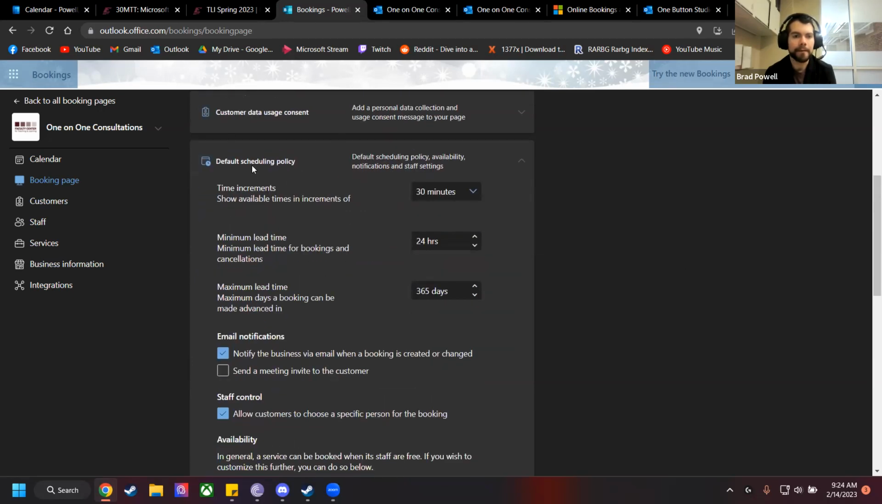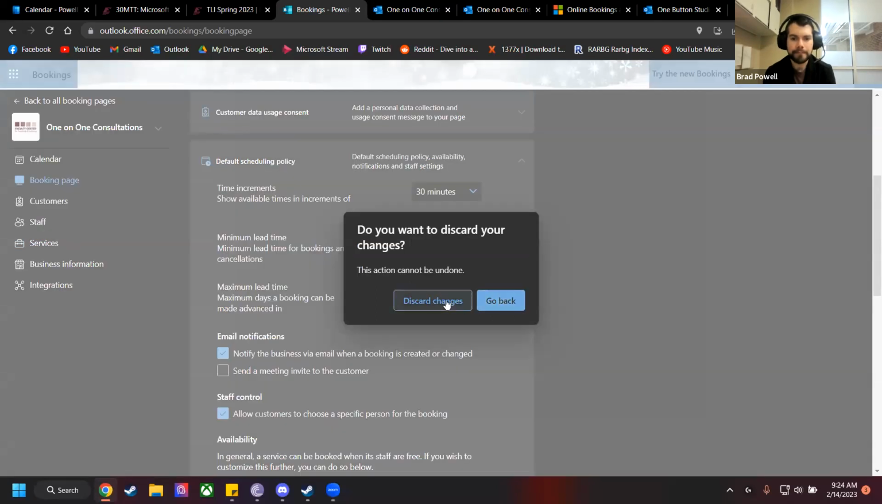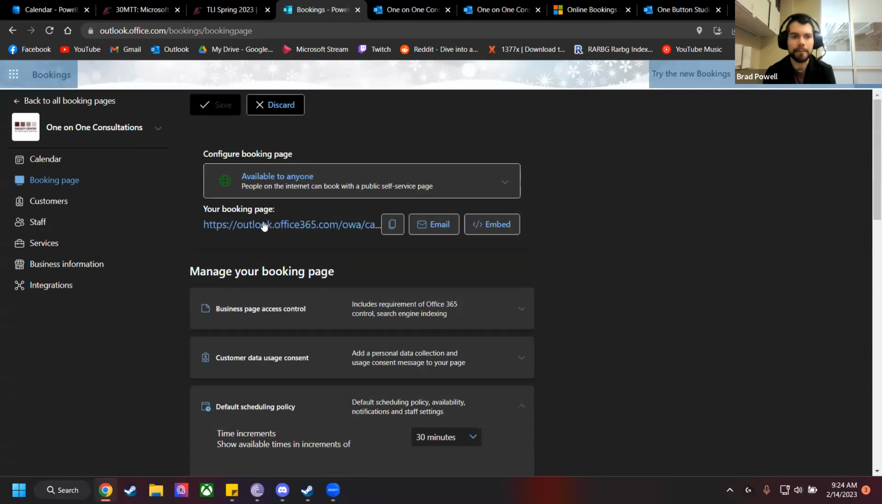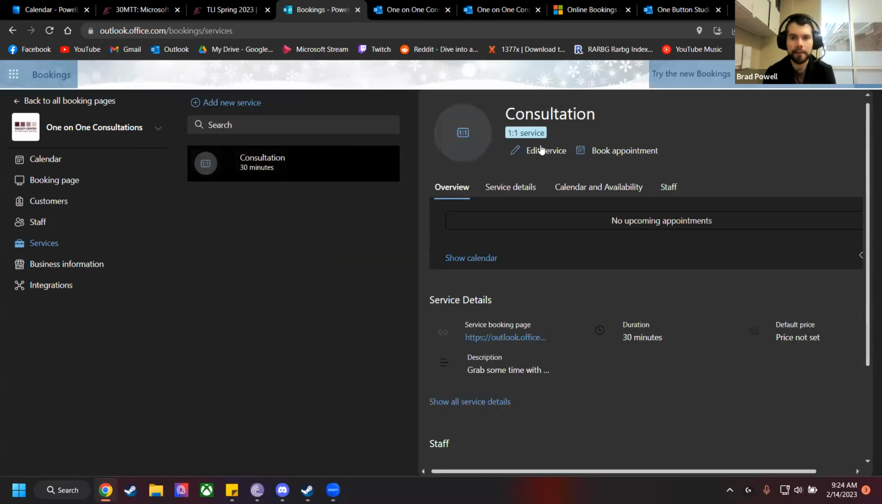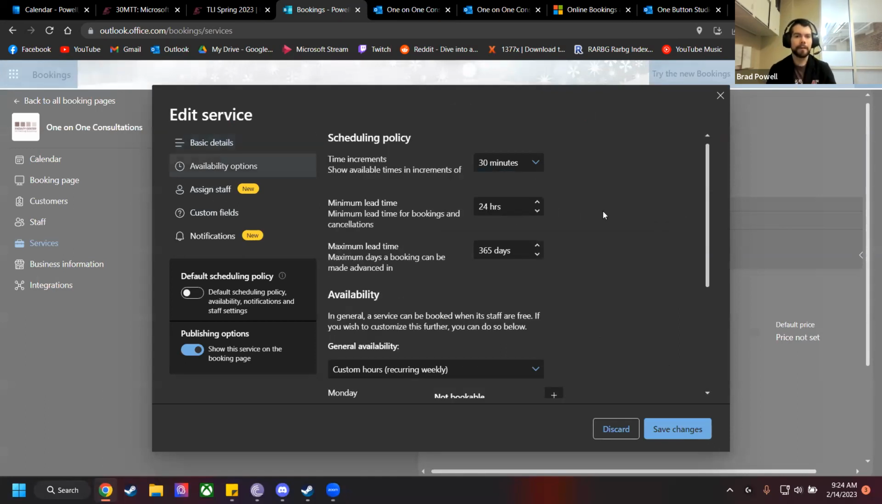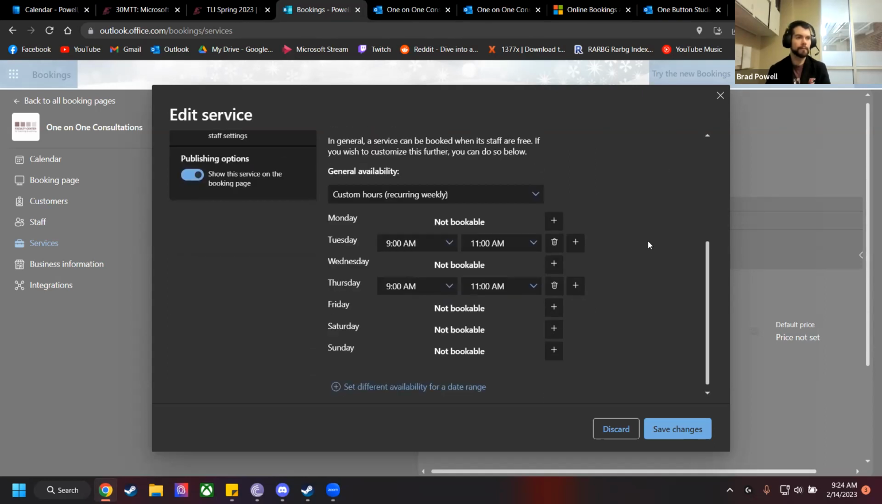Oh yeah, and the default scheduling versus the customized scheduling that we did. So this is different from the services that we did. Save these changes. There we go. So on services, I could set the availability options here. That would just be for this particular service. So for example, if we wanted to do online versus Zoom, I would have to redo all these settings on that Zoom side. There's a pro and a con to that.